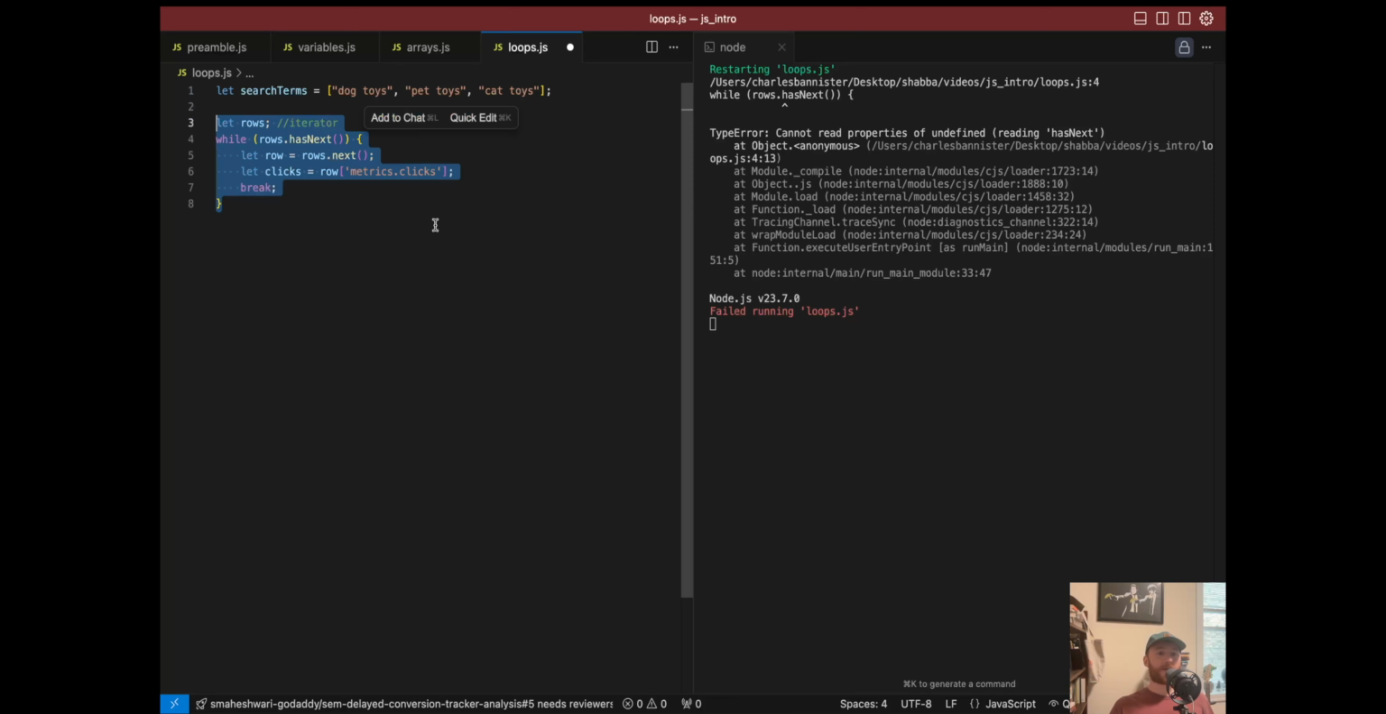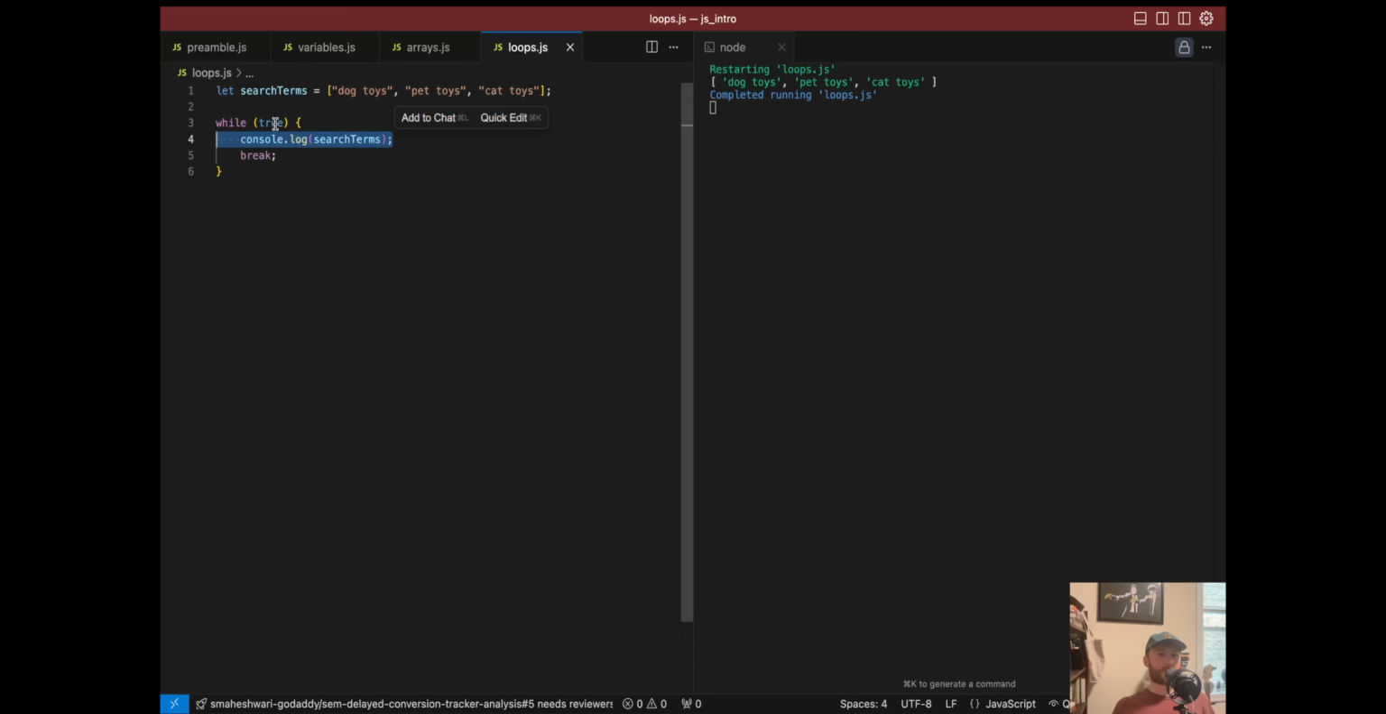The other thing you need to know about loops, let me go back to a really basic one. So it logs the search terms because it's true, and then it breaks. So it only does it once, right? What you can also do is continue. Continue will skip the rest of the code. So it's going to hit continue, skip all of this, and then go back to the beginning.